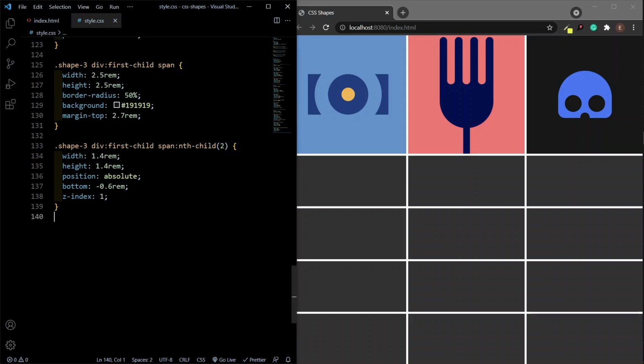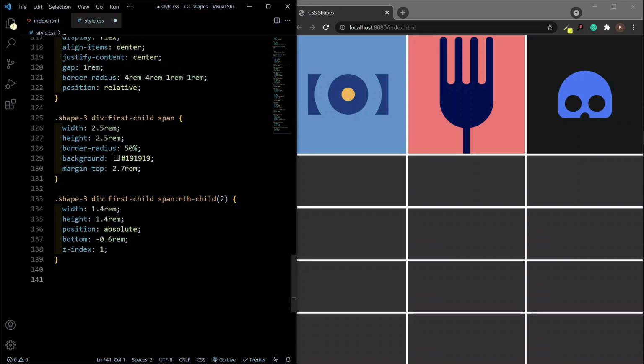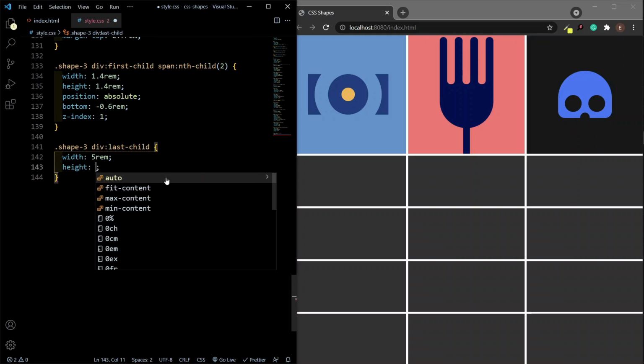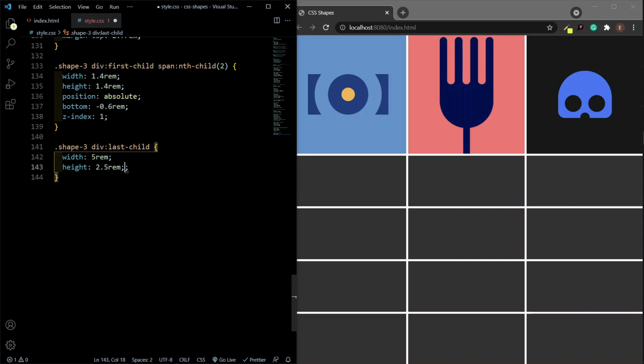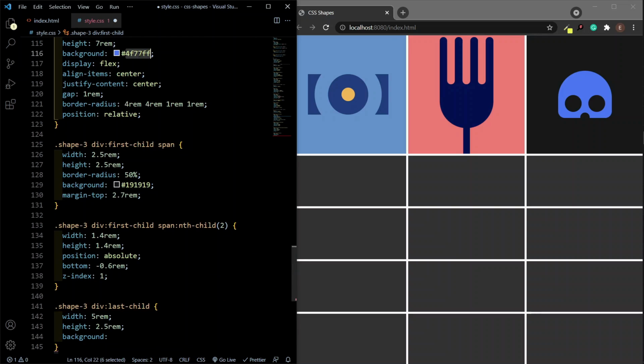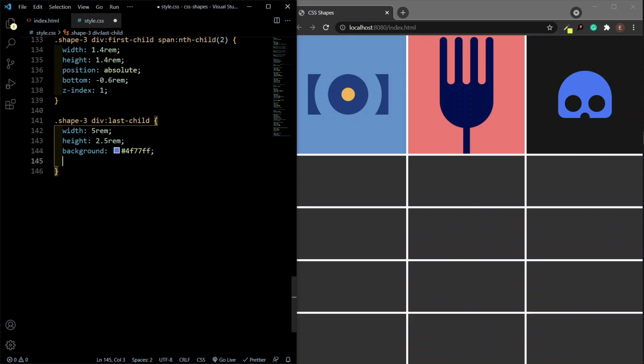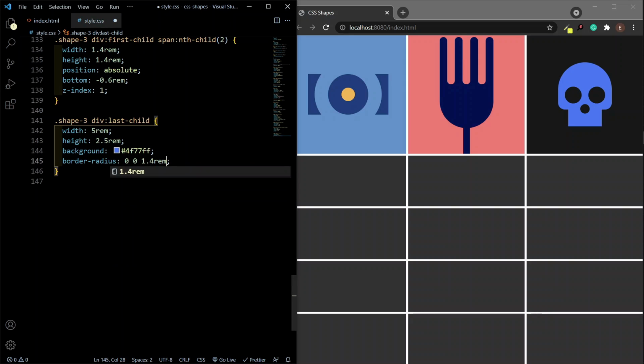Now let's move on to the jaw. Okay, so the jaw is going to be last child. So let's change this to last, and I'm going to give that a width of 5 rem, a height of 2.5 rem, and it's going to have that blue background, which is this. Copy that, paste. Border radius of 0 top left, 0 top right, 1.4 rem bottom right, 1.4 rem bottom left.